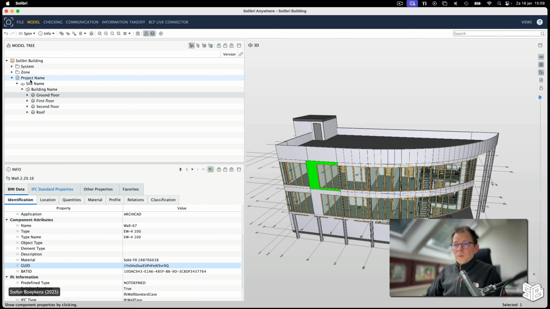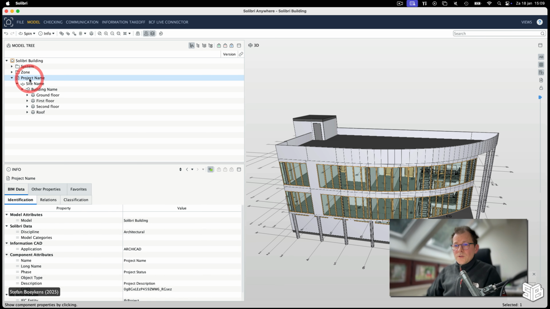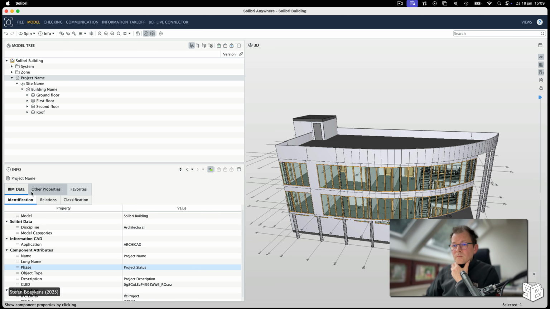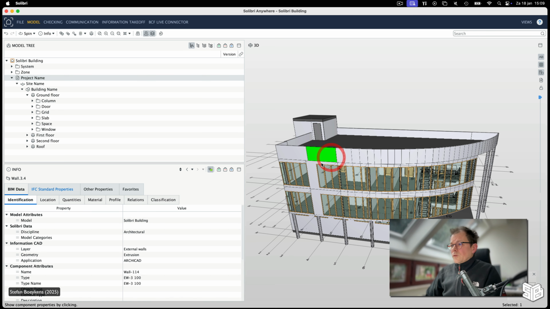If you click on another object in the hierarchy, for instance, we click on project, we would get a different structure. In this case, this entity is an IFC project. It has a name. In this case, phase is one of the attributes available, and it has other information attached to it. Back to one of the wall objects.